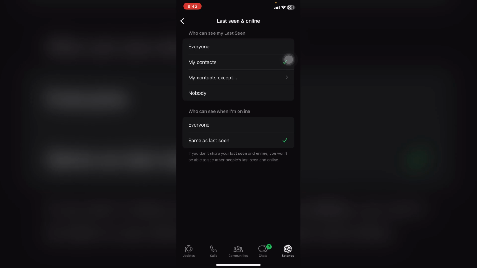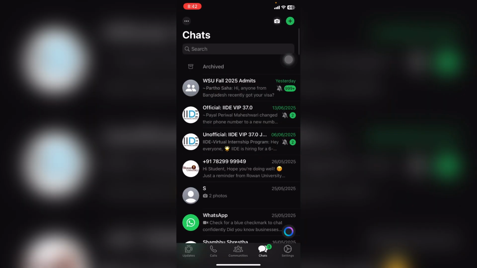If you select same as last seen, make sure that on this first option, you click on my contacts or everyone. After that, go to your chat section and click on the profile of the person that you want to check if they are online or not.